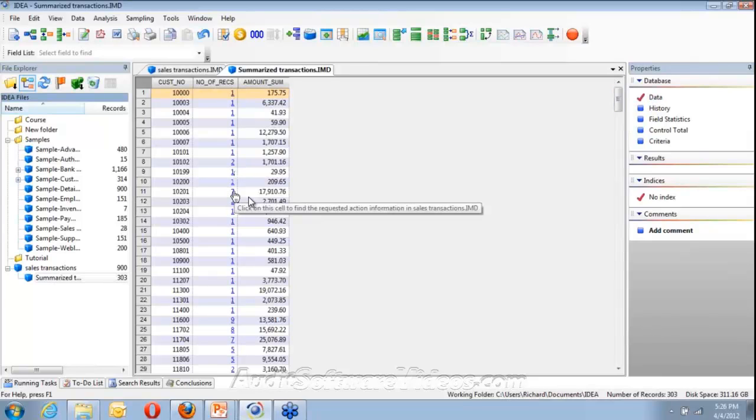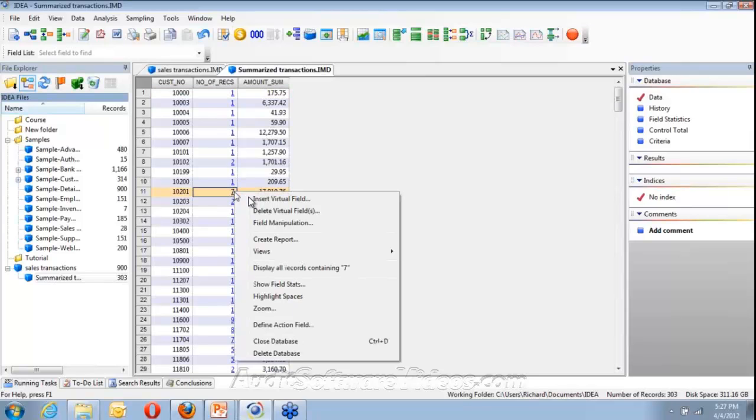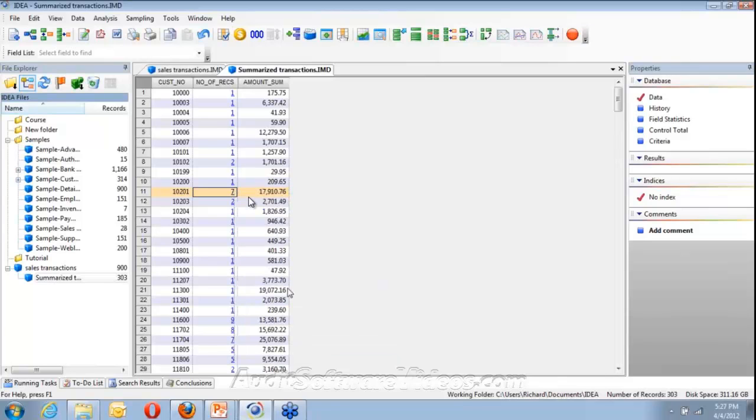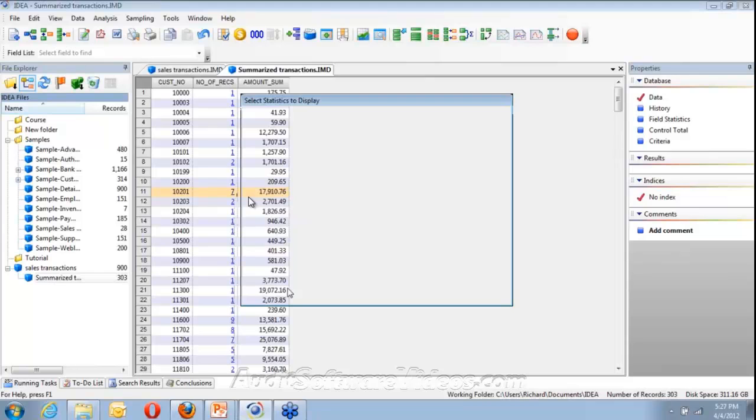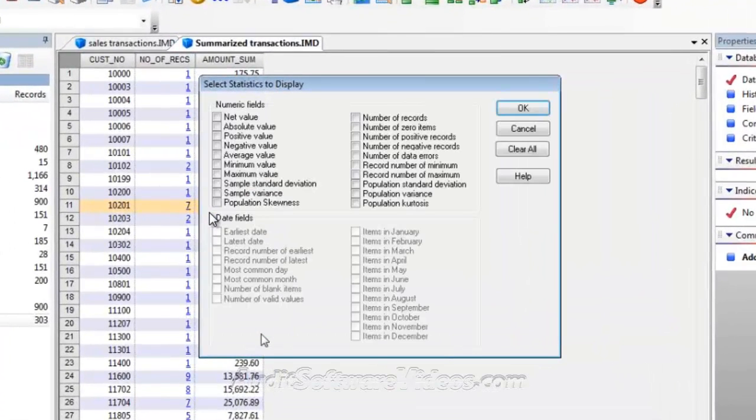I'll pick a record. I'll pick that one again, number 7. But this time I'm going to right-click. And when I right-click, I can say, show me the field stats. And it says these are all the fields that we've got. Numeric fields, date fields, etc. What do you want to show? Well, I'm only interested in numeric.